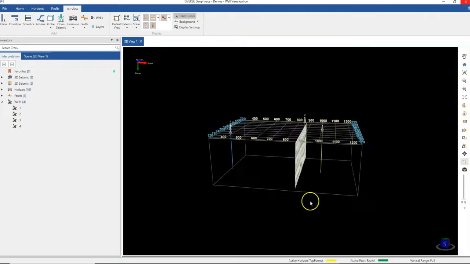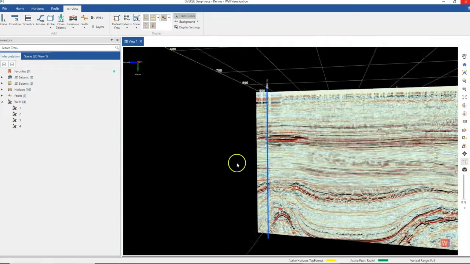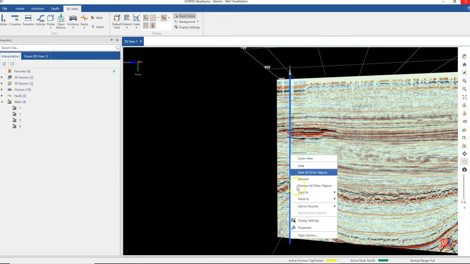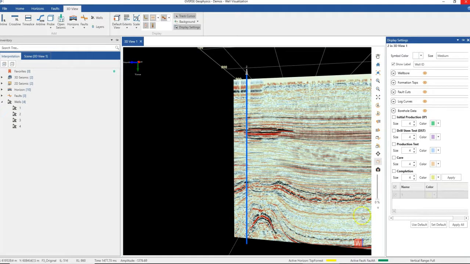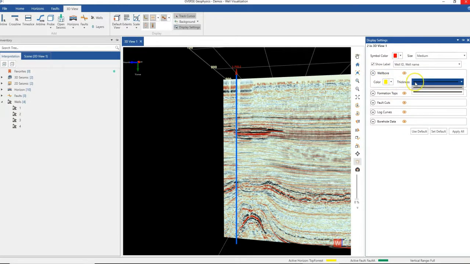And we can see a lot more information than just the well symbol and the well trajectory in the 3D space. These are all available as options in the display settings of the well. Here I can do the simple stuff like changing the color of the symbol or selecting the information I want displayed next to the symbol. I can also change stuff like the thickness of my bore and so on.